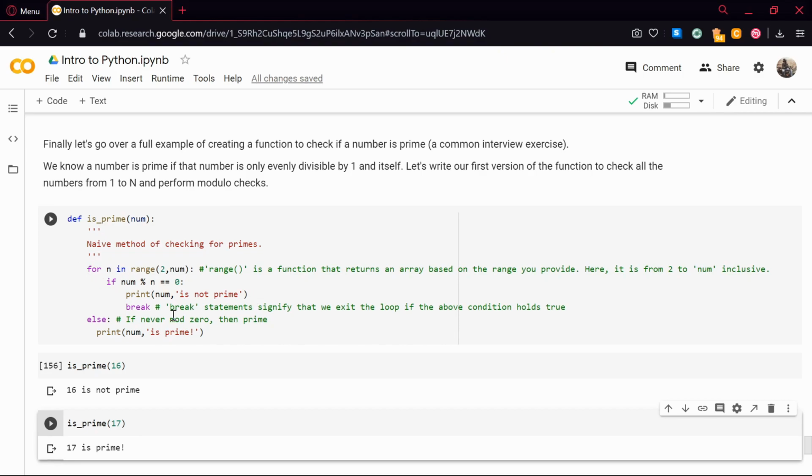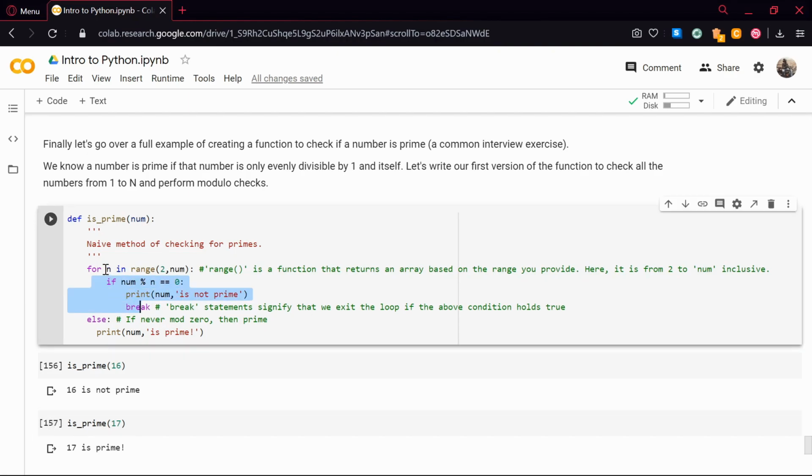Now, what a for loop does is that it repeats the set of conditions underneath it for as long as this criteria hasn't been met yet. So in this case, the full for loop statement says for n in range 2 to num. Range is a function that basically returns a list based on the range that you provide. So in this case, depending on whatever number I pass in, range returns a list that goes from 2 to whatever the number is. So let's say that I gave it is_prime the number 10.